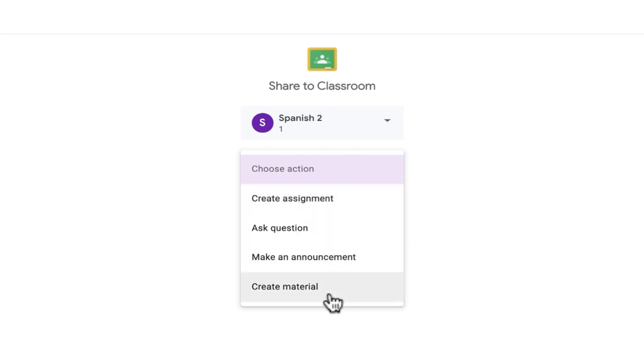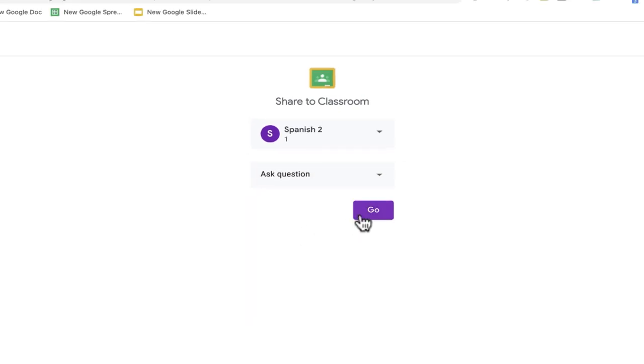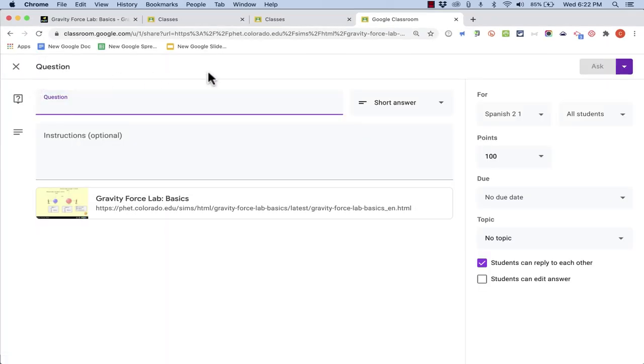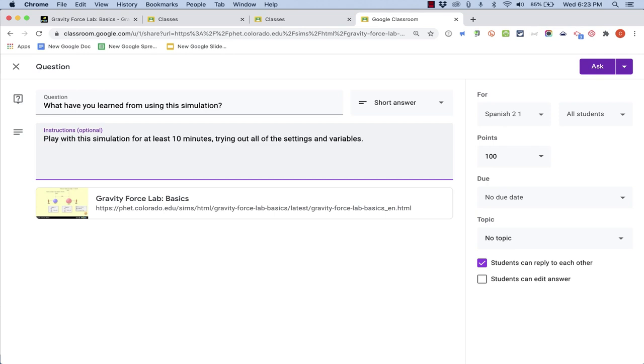Well, I think there's several good options here, but in this case, I'm going to choose Ask Question, and I'll click Go. And it builds the question for me up to a point. I just need to go in now and type a question for the students. For example, what have you learned from using this simulation? I could put in some instructions. There we go. Play with this simulation for at least 10 minutes, trying out all of the settings and variables. Then describe in detail what you've learned from the simulation.